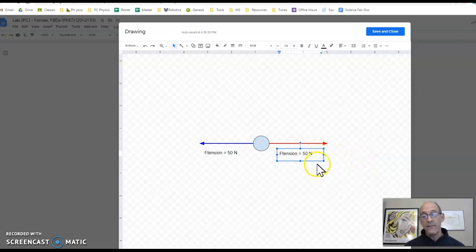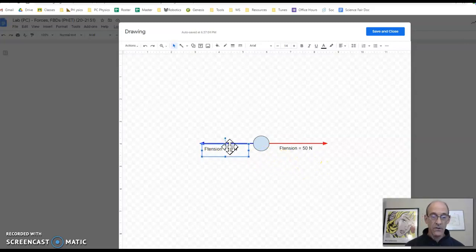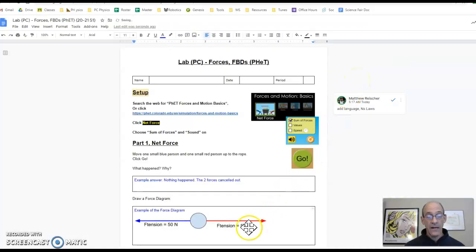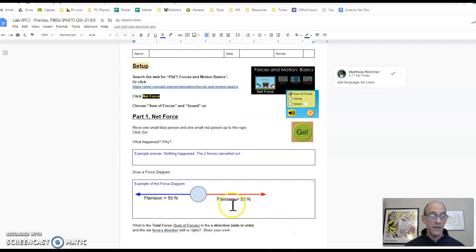If I move my mouse over the box, it changes to those 4 arrows, and I can use the arrow keys to get it closer to the line if I want to adjust it and make it look a little more lined up nicely. I can use the left, right, and up and down arrows. My free body diagram or force diagram is done, so I'm going to hit Save and Close, and it's going to save it right into the box where I drew it.